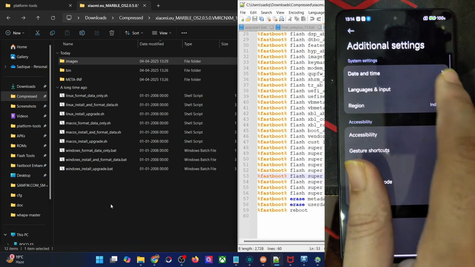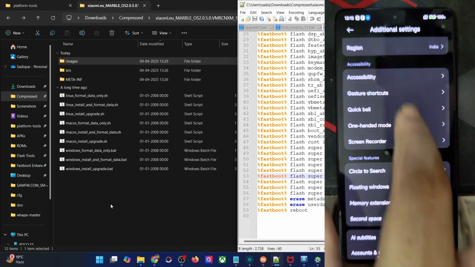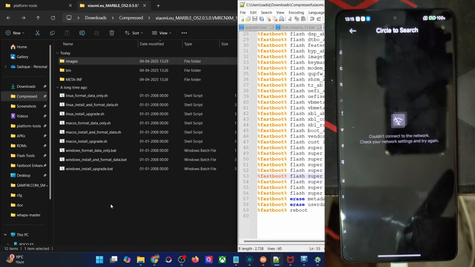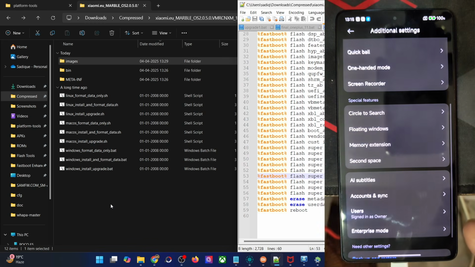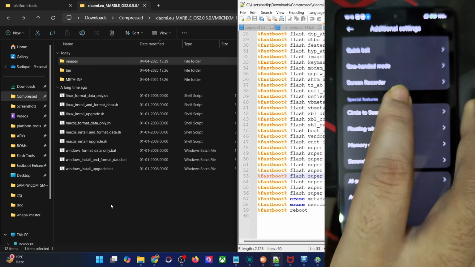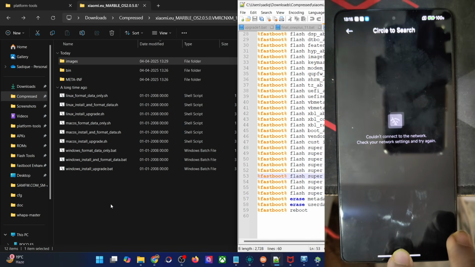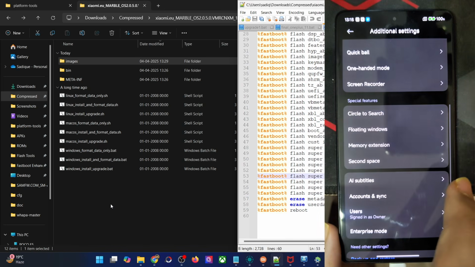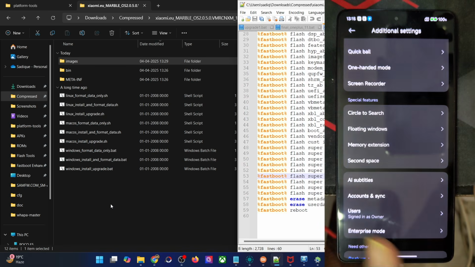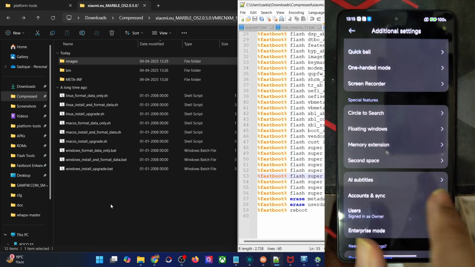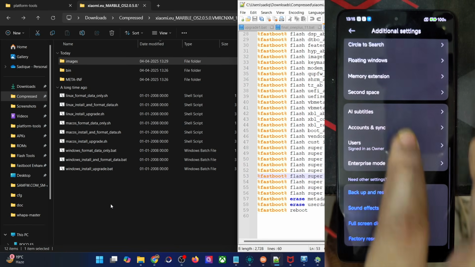Some additional settings from here, language input region, and more. These are other. So we also have the circle to search. For this, it's required internet, but you know how it works. Just long press on the navigation bar pill and it will invoke the circle to search. Then you may do a circle on the home screen or anywhere on the window, and it will search for that required encircled region. This is quite a handy shortcut.